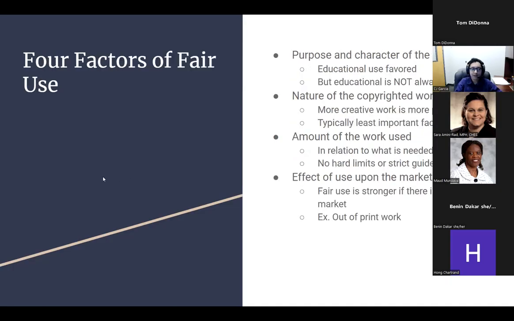But getting back to the topic of fair use, there are 4 factors determined by the courts and laid out in the law that determine whether or not something is fair use. These 4 factors are the purpose and character of the use, the nature of the copyrighted work itself, the amount of the work used, and the effect of the use upon the market. So to break these down, the purpose and character of the use looks at why are you using a particular work and in what context.